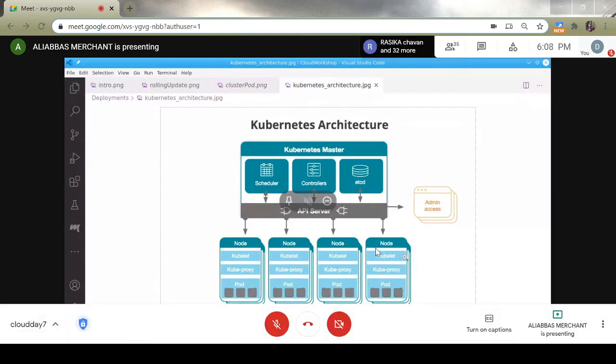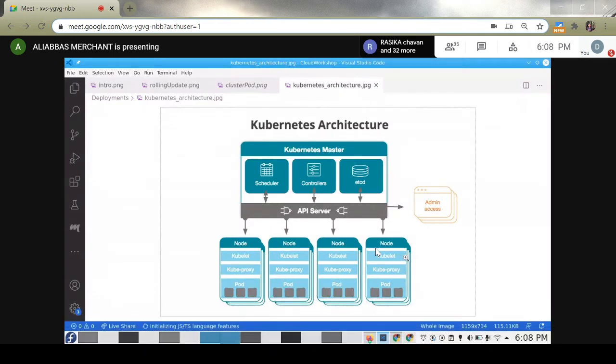Kubelet is basically, the "let" in the end just signifies that it's a small part, a small version of Kubernetes. So this is kind of the lightweight version. If you consider this as a master, then kubelet is the slave. The master controls the kubelet and its working. This kubelet is important for the node to be able to communicate with the master. Similarly, all the nodes have a similar kind of architecture.